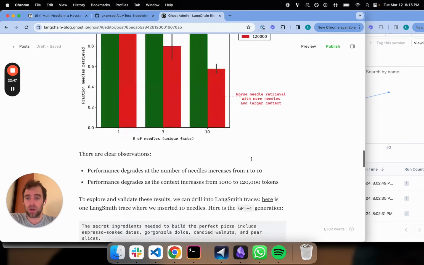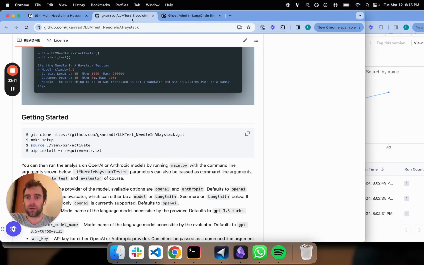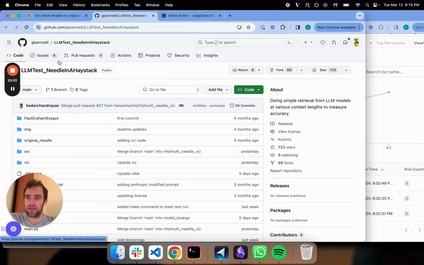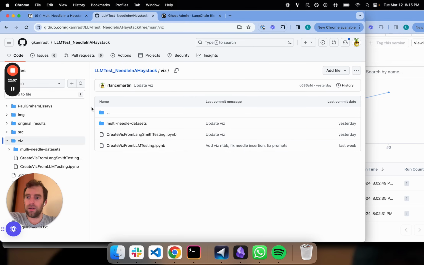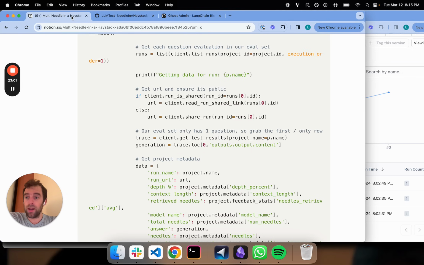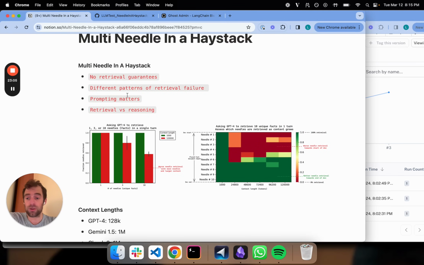Everything's open source. All the data is open source as well. It's all checked into Greg's repo. You can find it in the Viz section, and multi-needle data sets. It'll all be there. So I encourage you to play with this. Hopefully it's useful, and I think long context LLMs are super promising and interesting. And analysis like this hopefully will make them at least a little bit more understandable and build some intuition as to whether or not you can use them to actually replace RAG or not. So thanks very much.